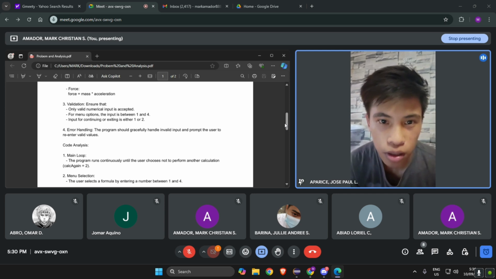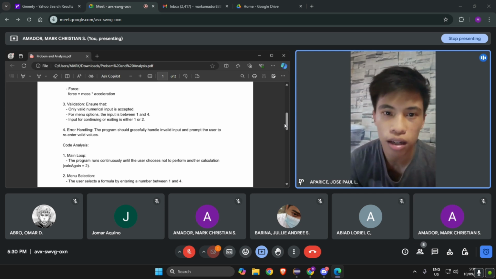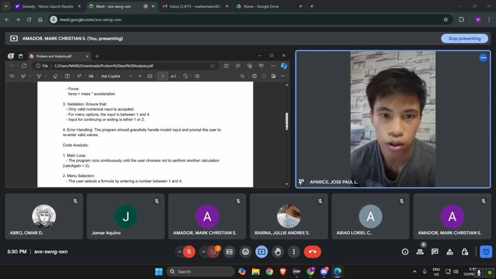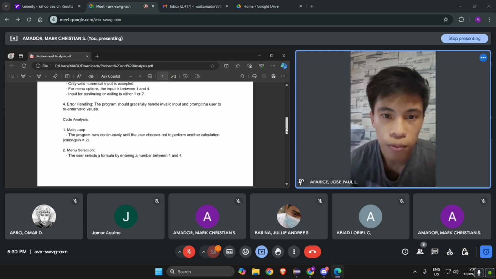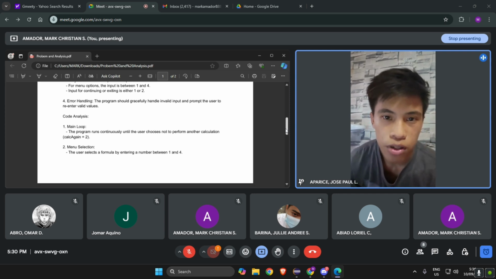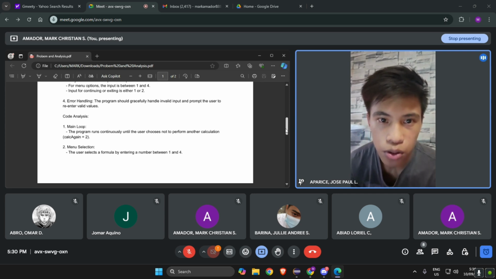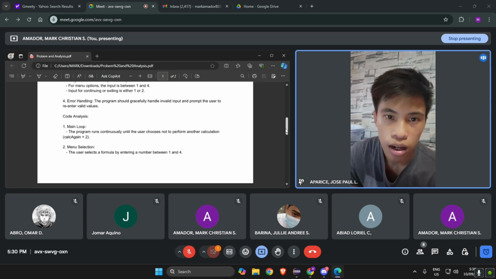Then number 3, the validation, to ensure that only valid numerical input is accepted. For the menu option, the input is between 1 and 4, and the input for continuing or exiting is either 1 or 2. Number 4 is the error handling.